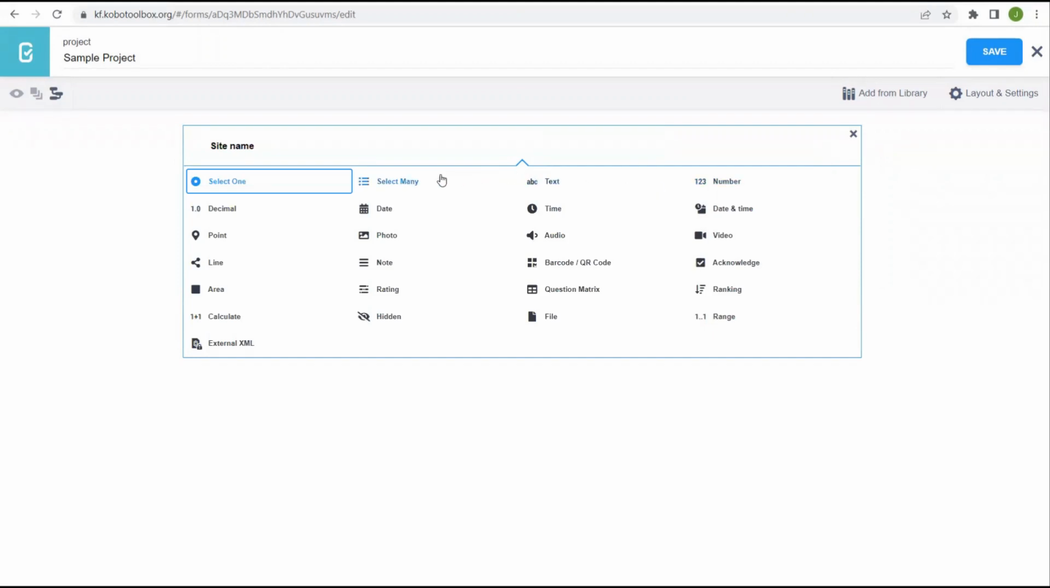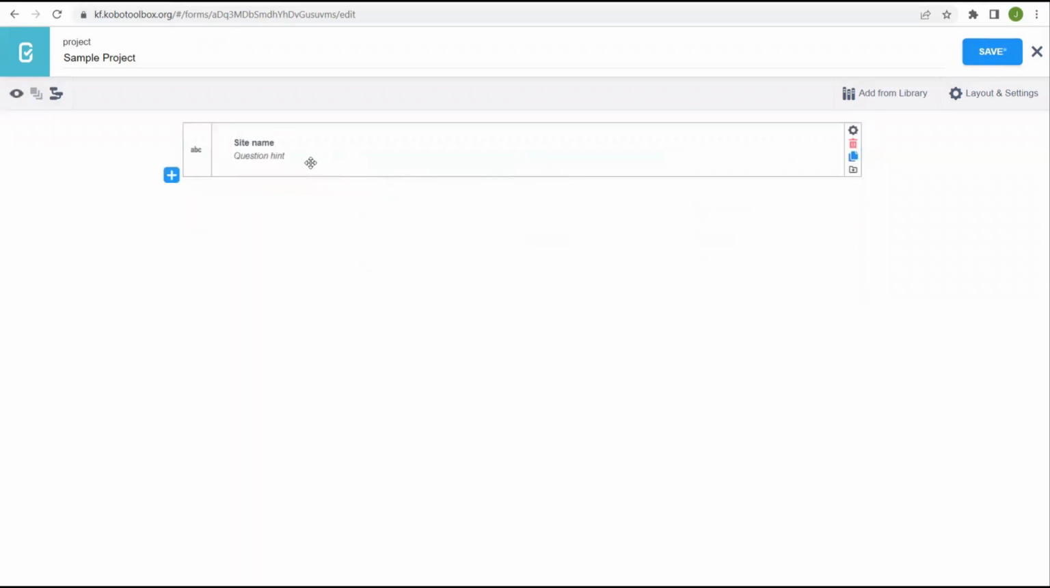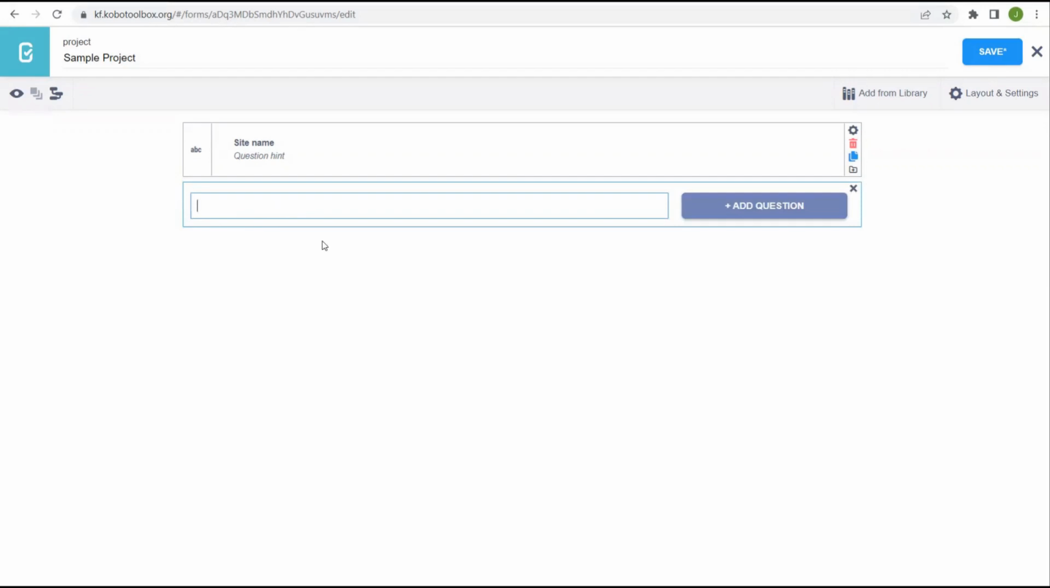A drop-down appears with the different types of ways that we can collect information. For site name, probably the option that makes the most sense is text. This would mean that it's just a free text field. We could type in anything, there's no restriction on characters. And as we come across different sites, we would just type in the name of the site. So we've created our first question, and we just keep adding more questions to the form.